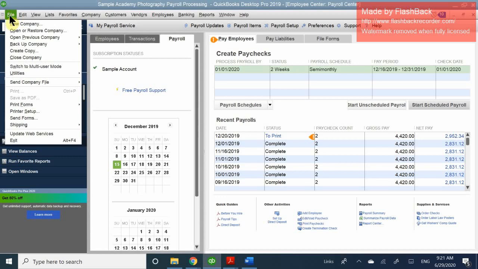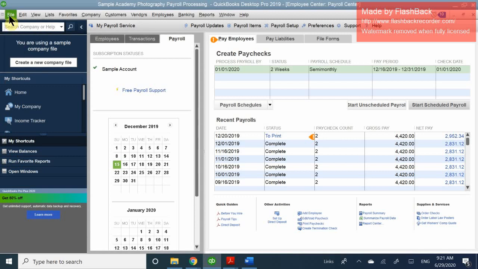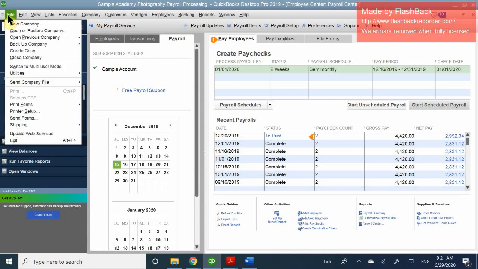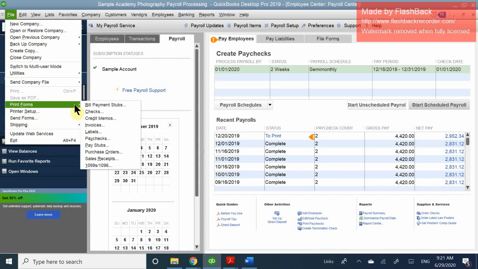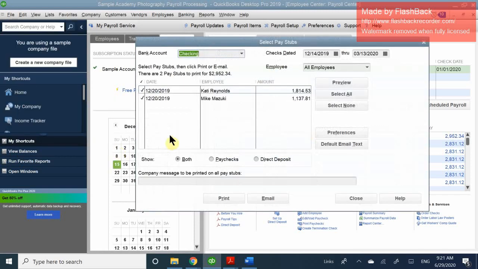So what I could do is I could go to File, right? I'm sorry, I'm going to go to File, and I'm going to go to Print Forms. And under Print Forms, you have a few options. You could do paychecks or pay stubs, okay? So again, you can print it at any time. If I click pay stubs, I have the option right here to print these out. And it's the one that we are dated for.